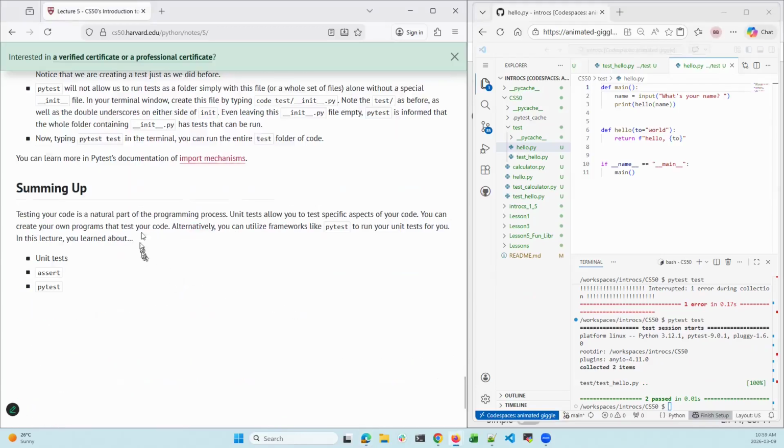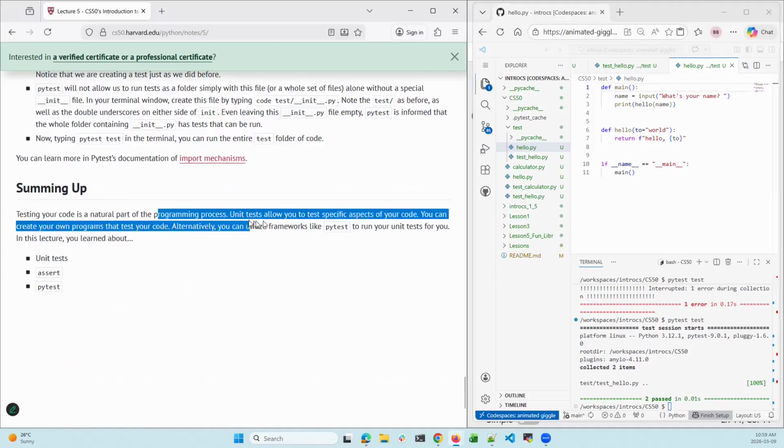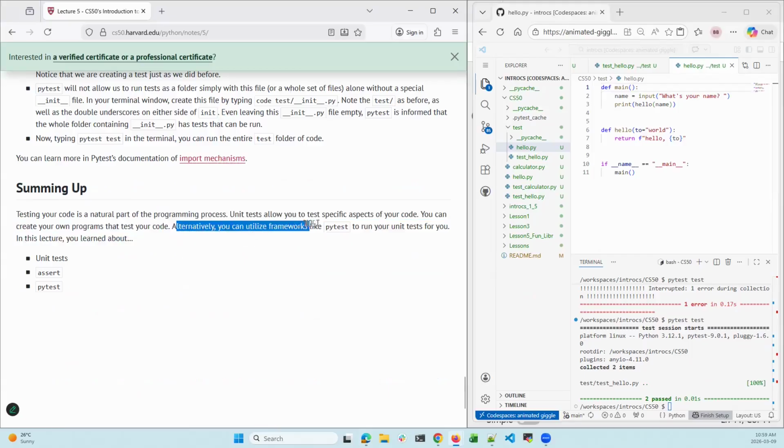Summing up, testing your code is a natural part of the programming process. Unit tests allow you to test aspects of the code. You can create your own program to test your code. Alternatively, you can use frameworks like pytest to run your unit tests for you. In this lecture, you learned about unit tests, assert, and pytest.